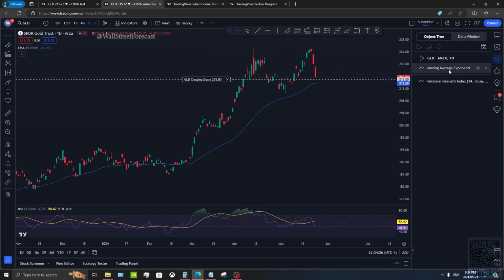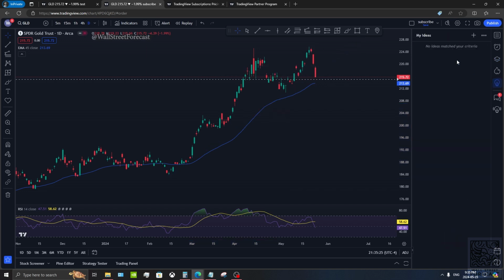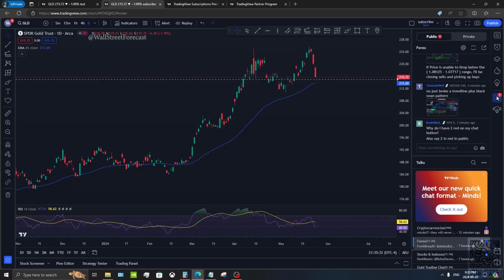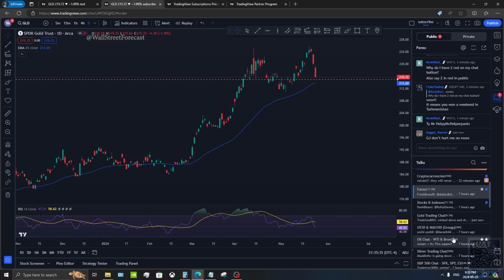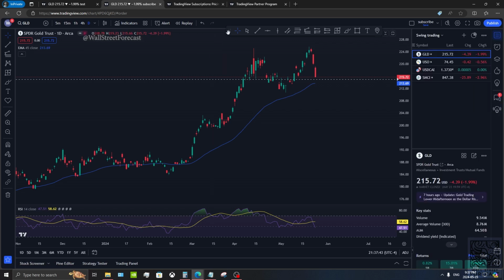Next up, we have the object tree where you manage everything that's happening on your chart, like your tools and indicators, and it makes managing multiple drawings at once less daunting. Next, we have hot lists, my ideas, where you create and publish your ideas to the community chats with users. And lastly, idea stream. Okay, now that you have mastered the basics, it's time for the first bonus, custom indicators.